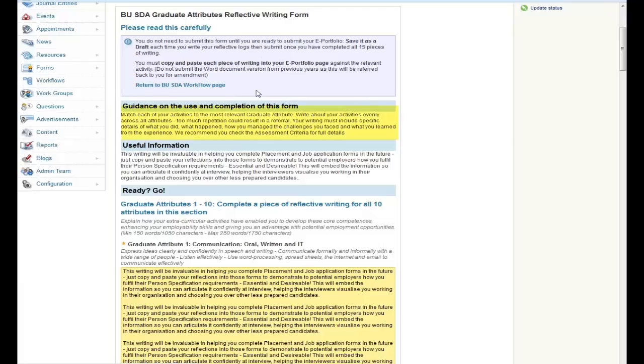So the task is to match each of your activities to the most relevant graduate attribute. Write about your activities evenly across the attributes, as too much repetition could result in referral. Your writing must be specific, including details of what you did, what happened, how you managed the challenges you faced and what you learned from that experience. We'll have a look at the assessment criteria in more detail shortly.